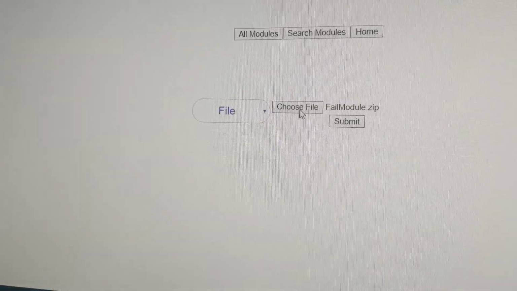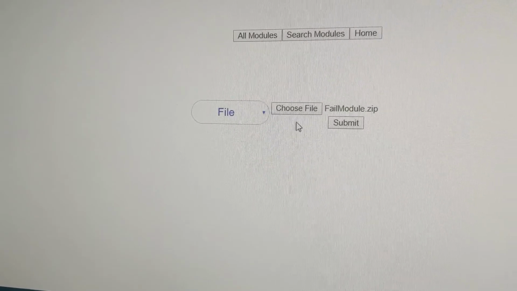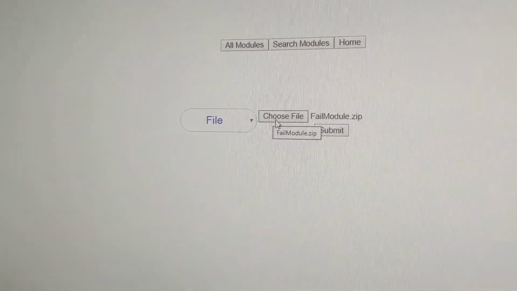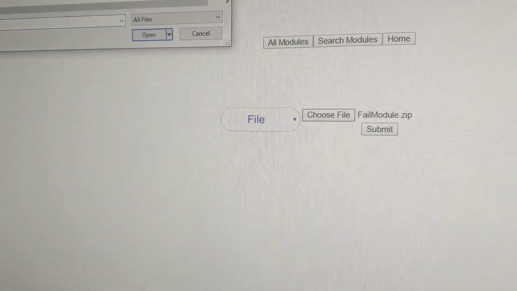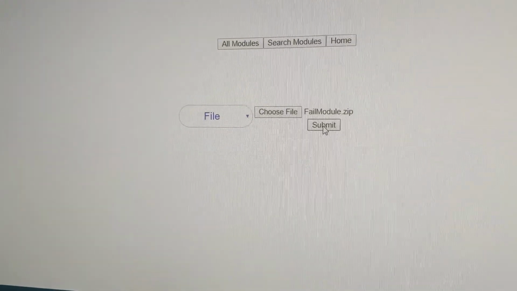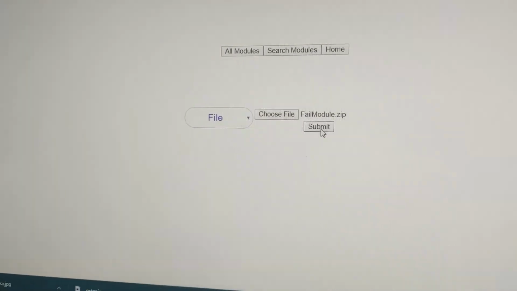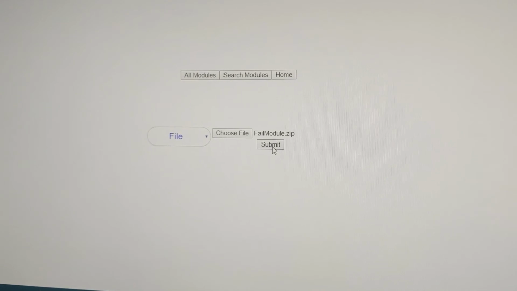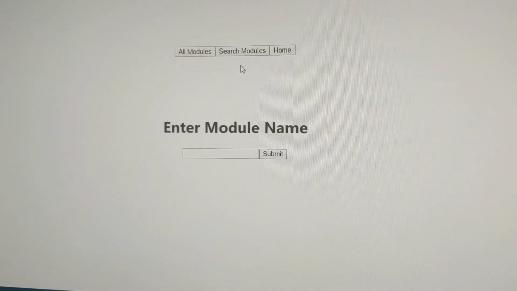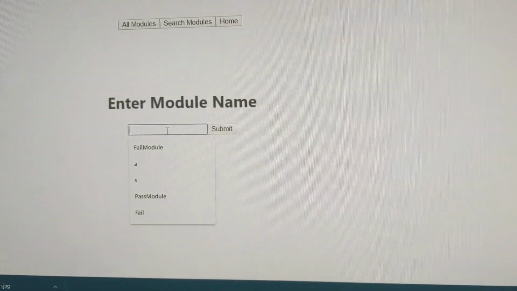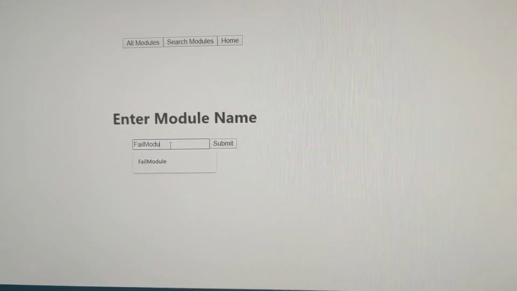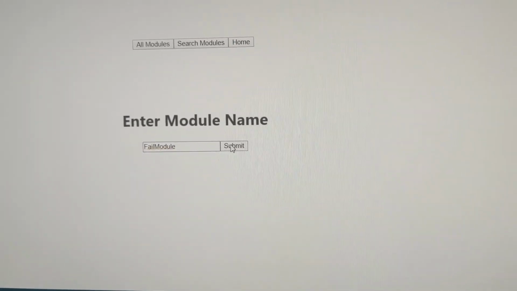Let's go back to the home, and let's run this fail module a couple more times, just so I can show the other way I implemented the blockchain. It can be used for a lot of cool different things for these tests, just to show the progression of how a test is going. We're running it one more time, and then let's do our search module. I am going to search the fail module, and we'll submit.